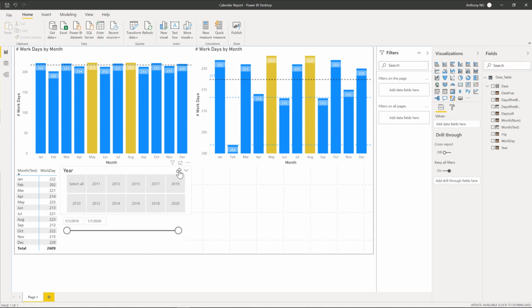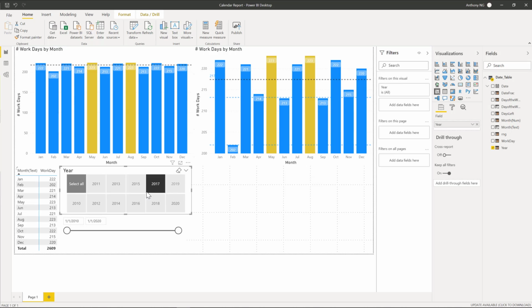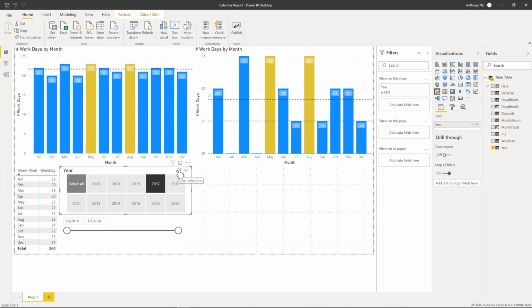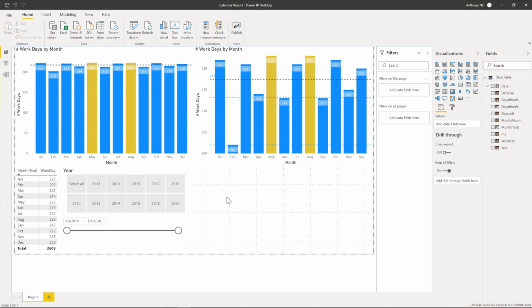So what you have now is this. If you have selected 2017, you can always clear the selection by using this eraser option here. So this is pretty much how we would like it to be for now.